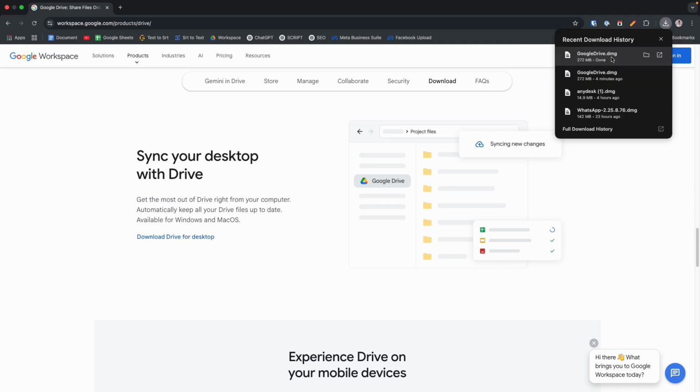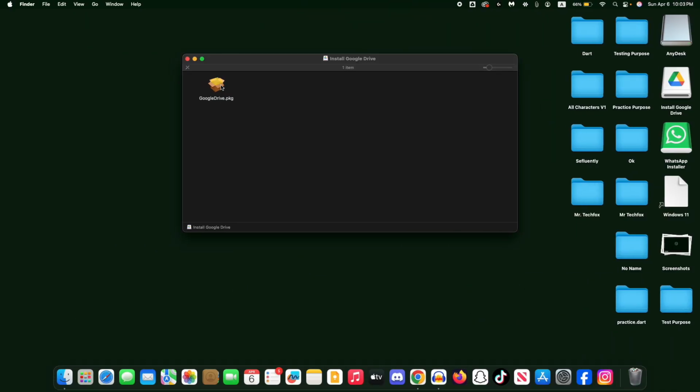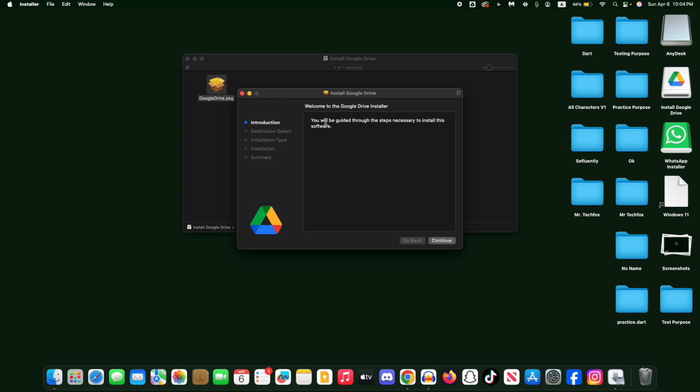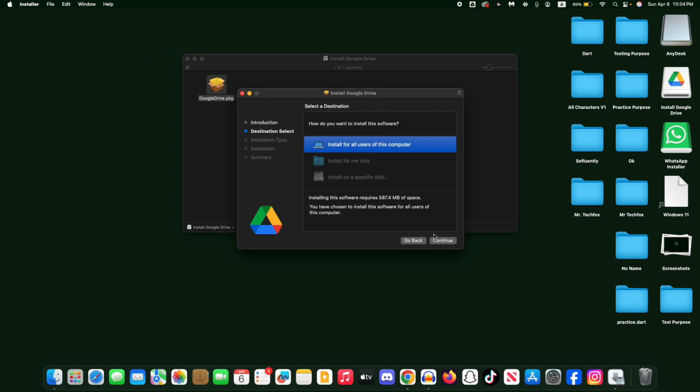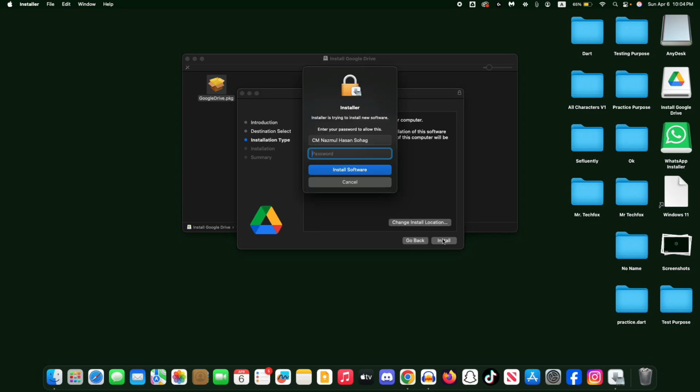Here you can see that I have downloaded it twice. Open it and now double click on it to complete the installation process. Click on continue, click on allow and press continue again and so on. Give your password to continue again.